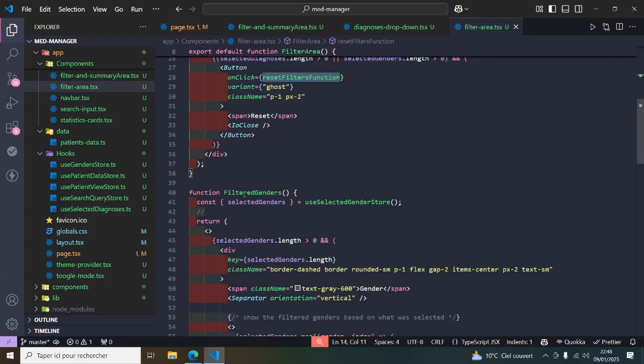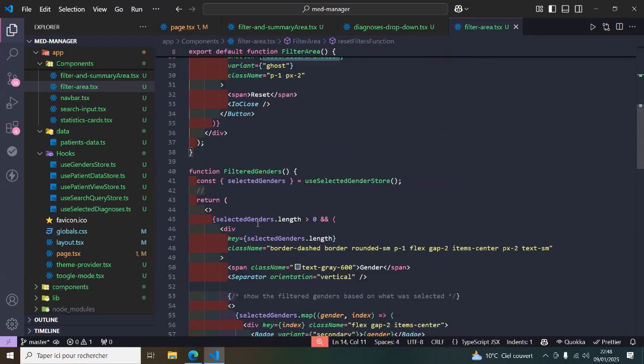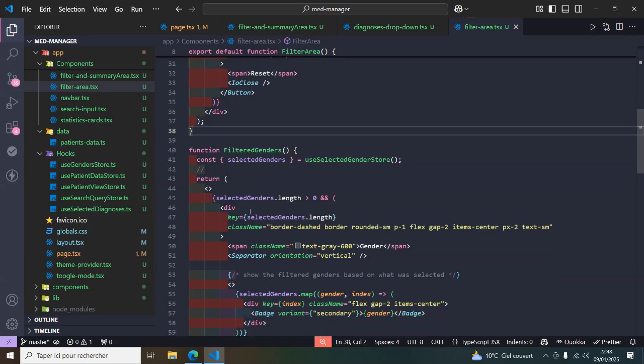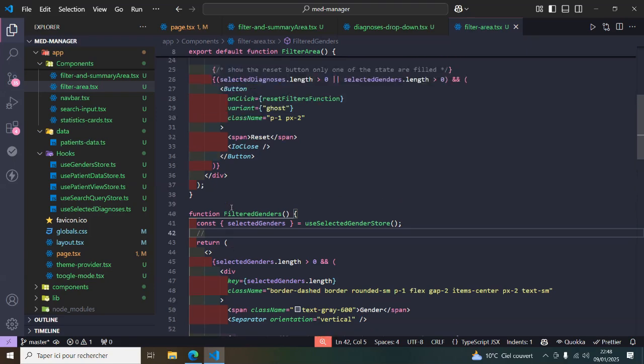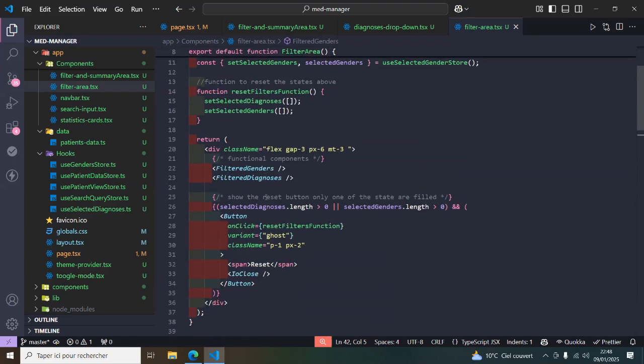And also there are sub-functional components that are in the same file. I don't want to create other files because I don't want to have a lot of files in the actual application, especially if the code is not complicated. So I just stick with this, and I just make sure that the functional components are in the same main or parent functional component. So let's start from the top.